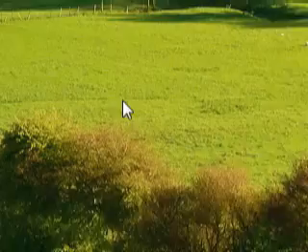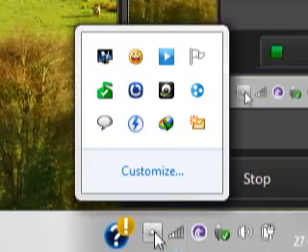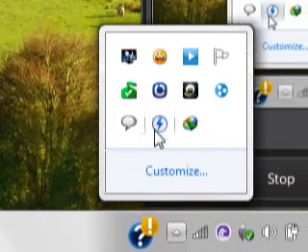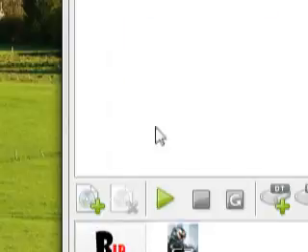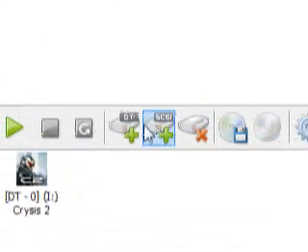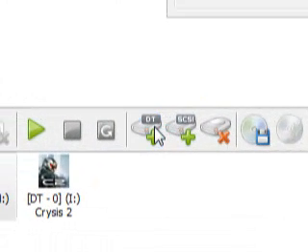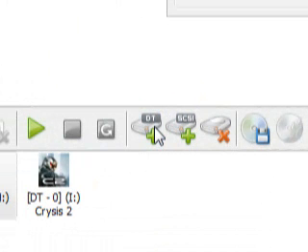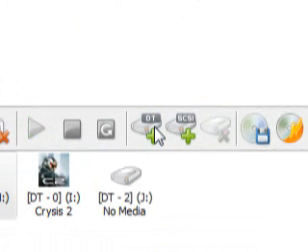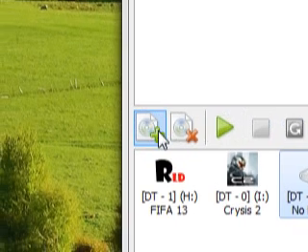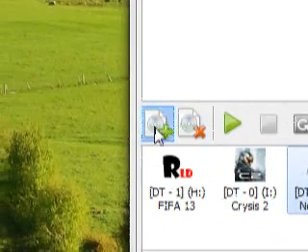And how to use this Daemon Tools Lite? Once you've got your Daemon Tools Lite, open it. You need to create a virtual drive. So this is the symbol for creating a virtual drive. Yes, you got your virtual drive. Add an image to it.